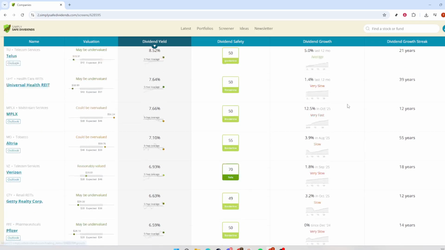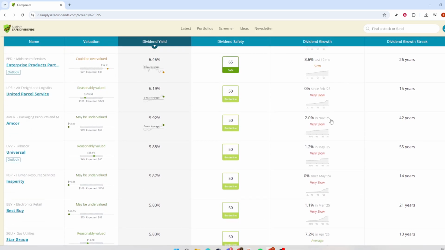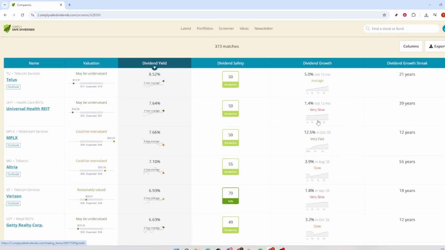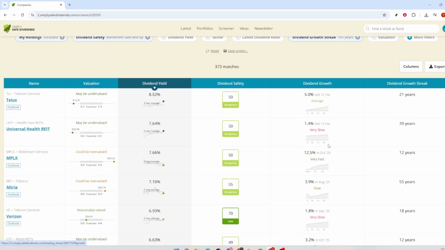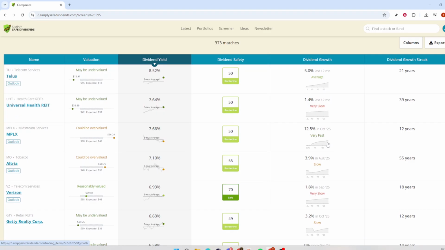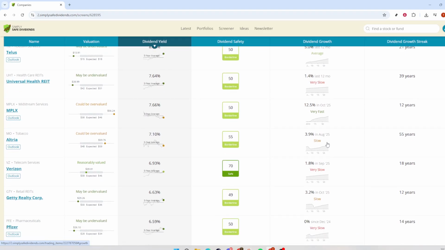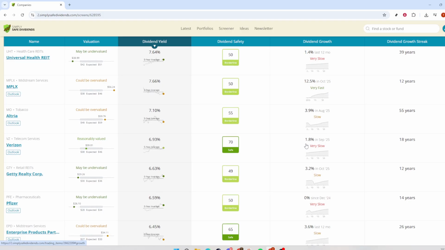As you adjust the criteria in the gray box, look down at the results table below. It updates in real time, no need to click a search button. This immediate feedback makes it easy to fine-tune your inputs and see how each change affects the list. Scan the table to get a quick snapshot of the companies that meet your settings.